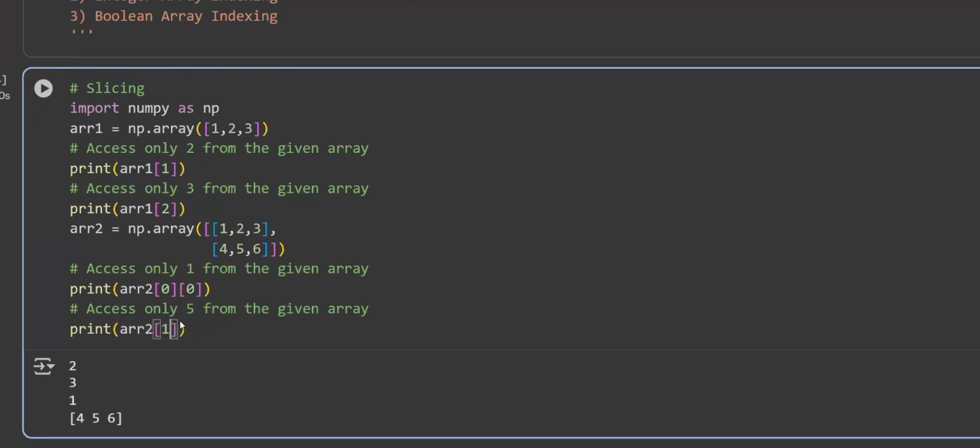And now you're supposed to open one more bracket where you're providing the column. So it is in the position of 1. So you're mentioning 1 and 1. What if the question was access only 6? Quickly tell me what I'm supposed to do. 1, 2. Very good. You can see I'm able to get the value as 6. Now this is the understanding of slicing. I hope everyone is able to understand what we have done here, right?